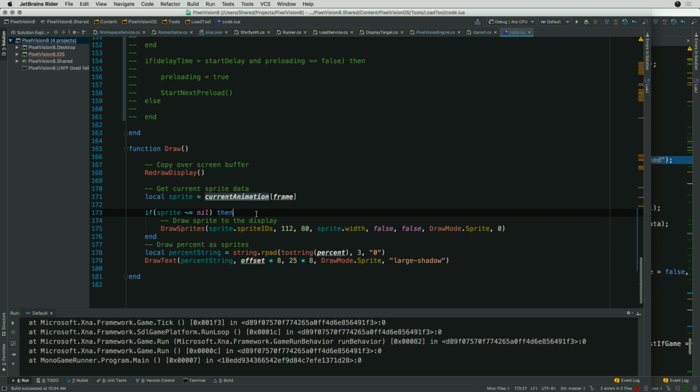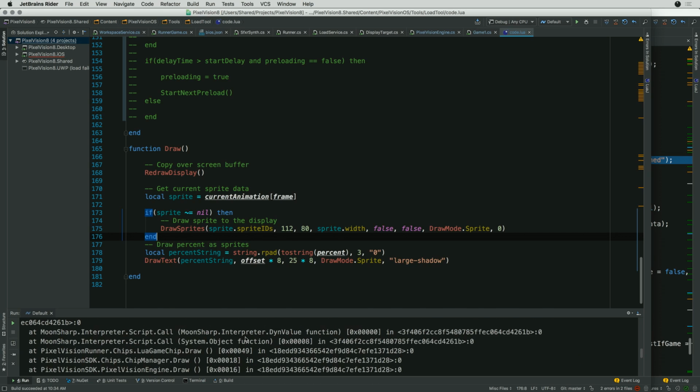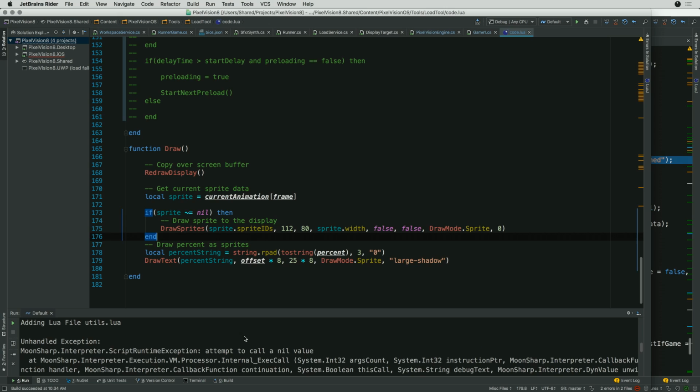Current animation, frame, draw sprites. Attempt to call a nil value. Redraw sprite.